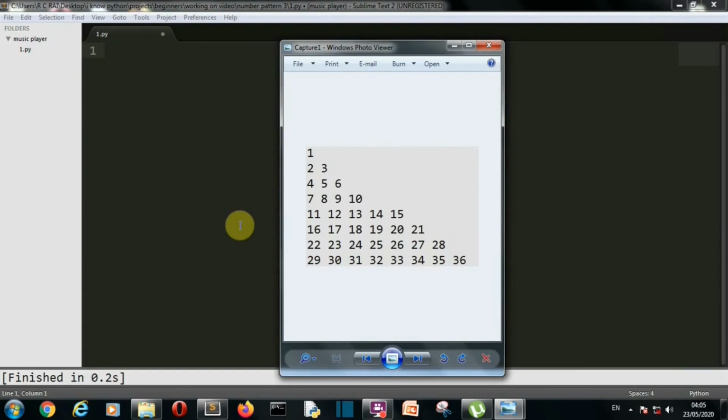Hello Python programmers. In this video, I'm going to show you how you can create this number pattern using Python. You can see in this number pattern, the number is incremented after each unit of this pattern: 1, 2, 3, 4, 5, 6, 7, 8, 9, 10 and up to 36. You can create a pattern of any length you want. This is just an example.